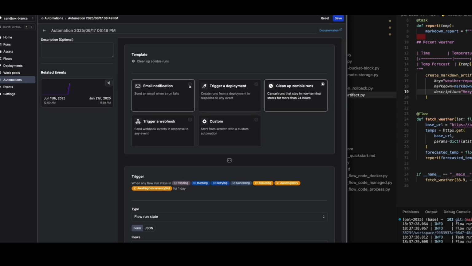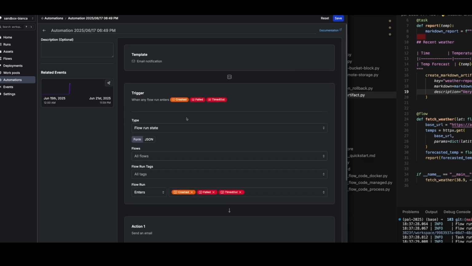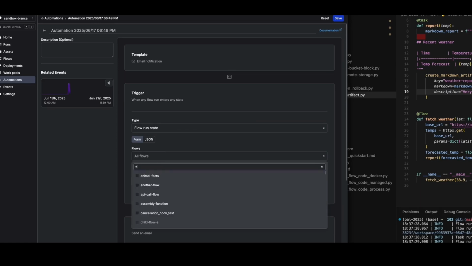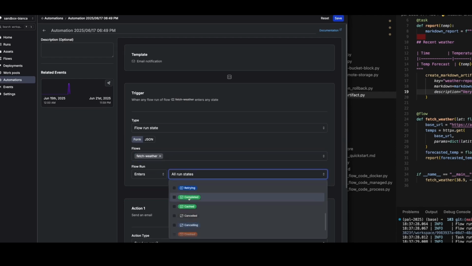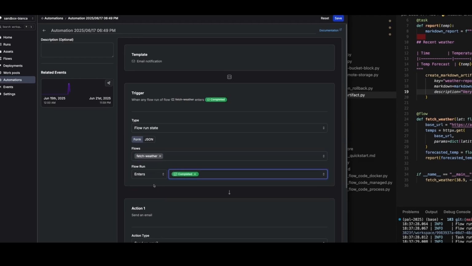In this case, let's just stick with the email notification because that's fairly simple. You would just want to fill out this information here. So let's say I want to make sure that anytime my fetch weather flow enters a state of completed, then I want to send an email. And with that, all you would need to do is click the little save button in the upper right-hand corner because your email is already populated down below.